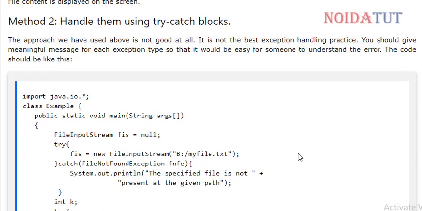Now the next method, handle them using try catch block. The approach we have used above is not good at all. It is not the best exception handling practice.